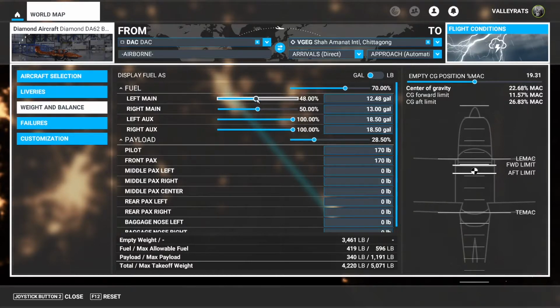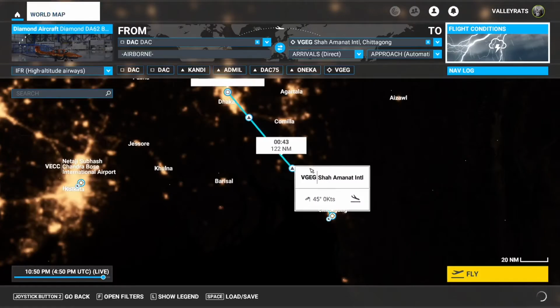And I had about 11 gallons in the two other tanks there, so I'll set them roughly the same. There we go, so that's close to 11 gallons, full aux tank. So we'll go back to the world map.